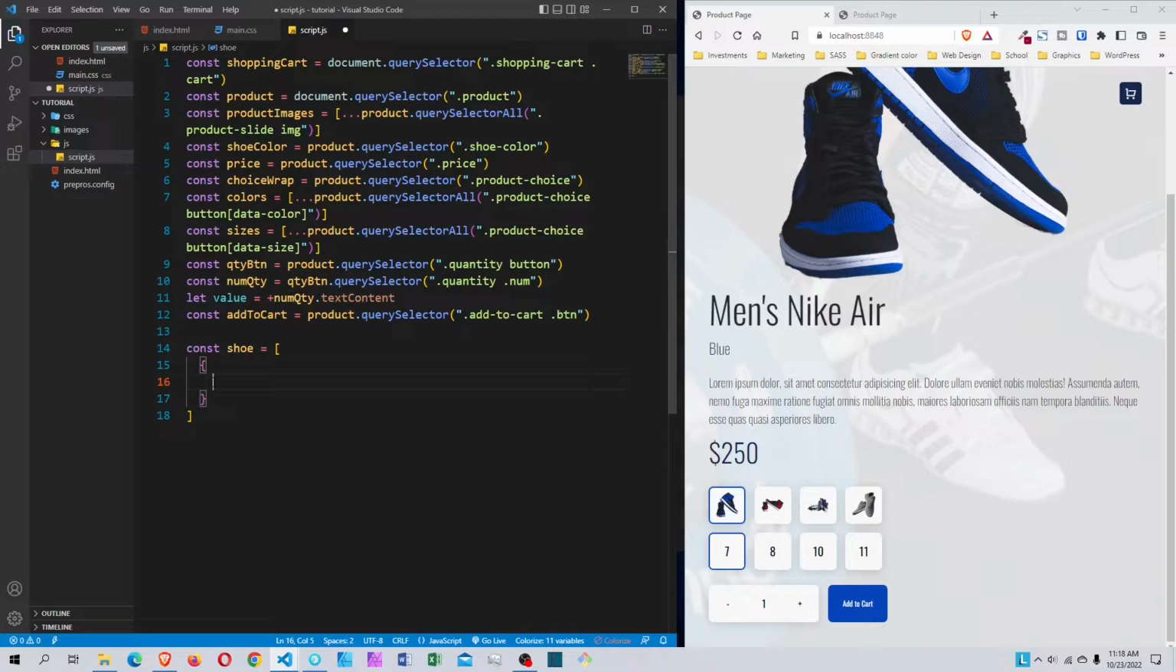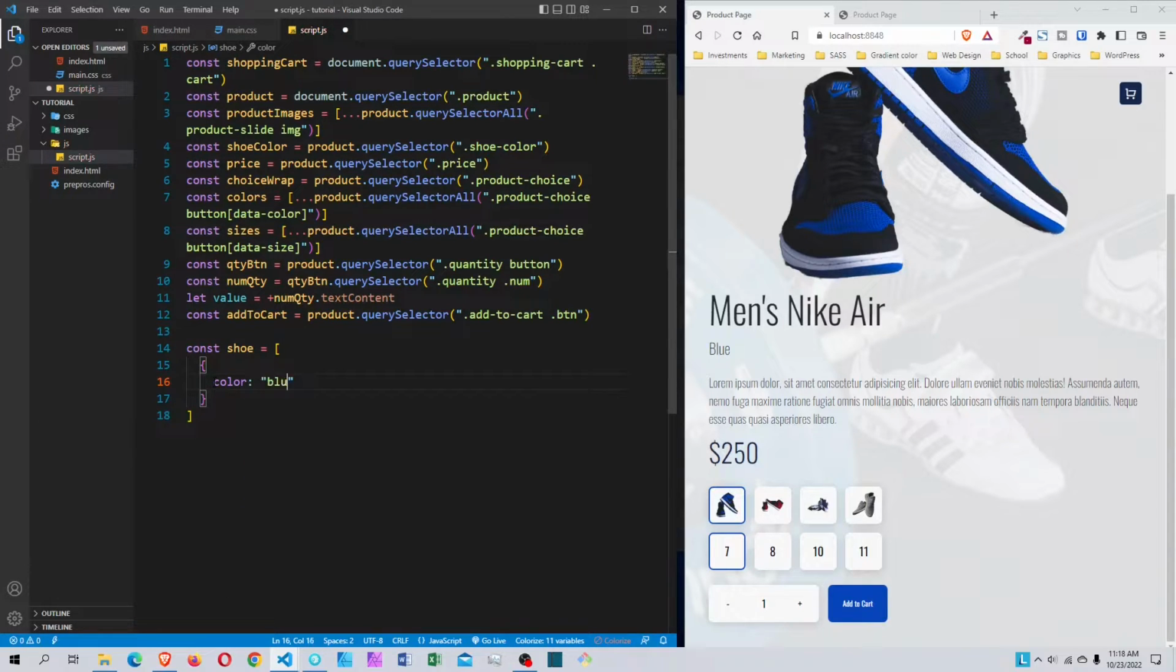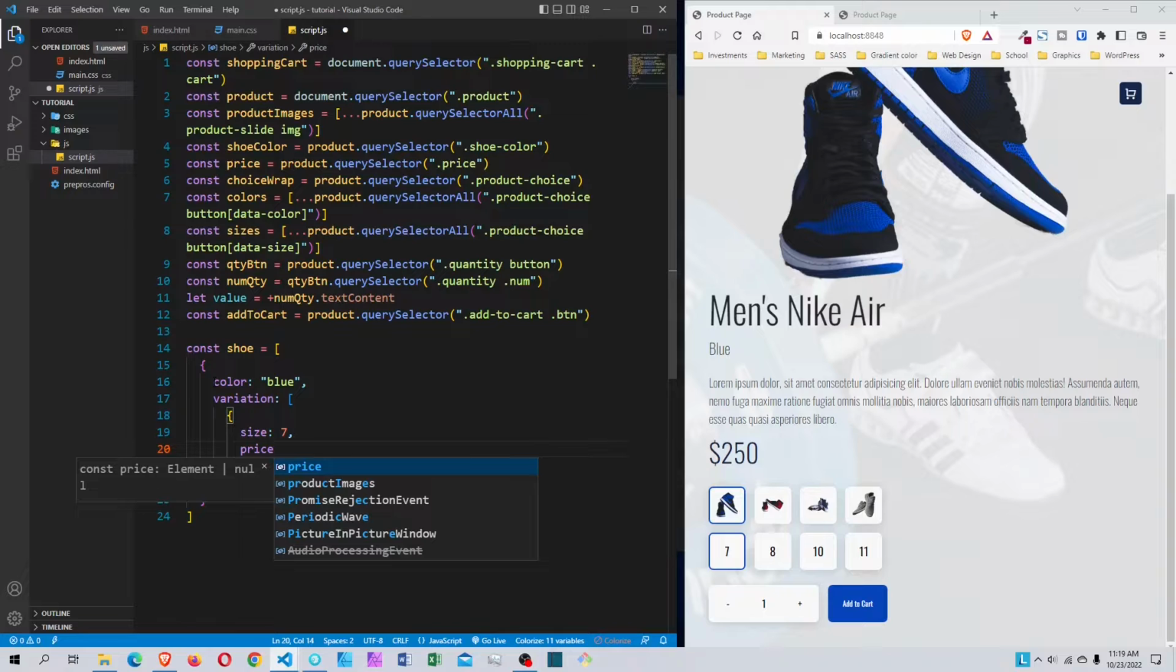The first one is going to be color, and the blue. The variation, and this is also going to be an array of objects. And with size 7, the price. Then we have another property called price, which should be 250.